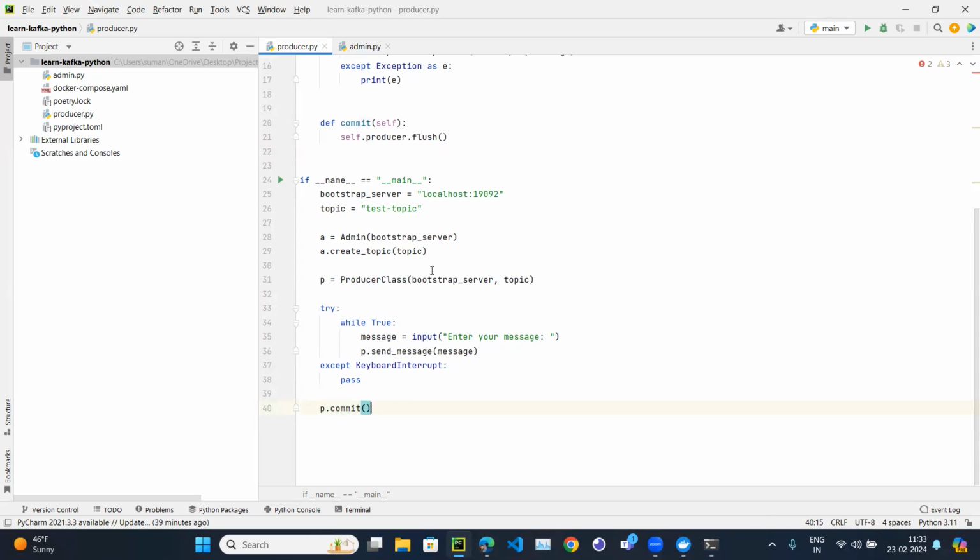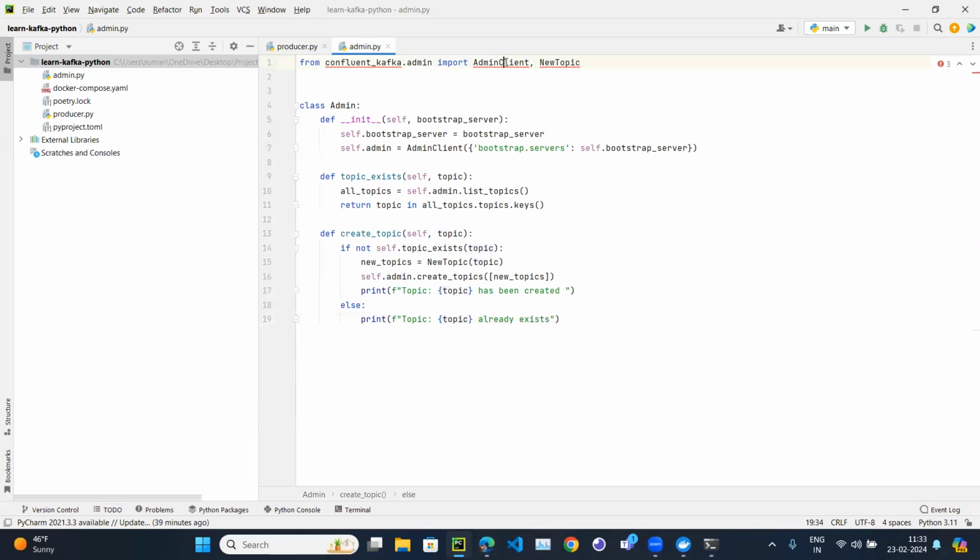But along with that, to send the message, the topic should be created. So how to create the topic? We have the admin client, so we created a different class called admin client. To create the topic, we first check whether the topic exists or not using list topics. If it returns true, it just says the topic already exists. If it returns false, then it is going to create a topic. To create a topic, it takes one more parameter, of type NewTopic, which is also a class we import from confluent_kafka.admin.